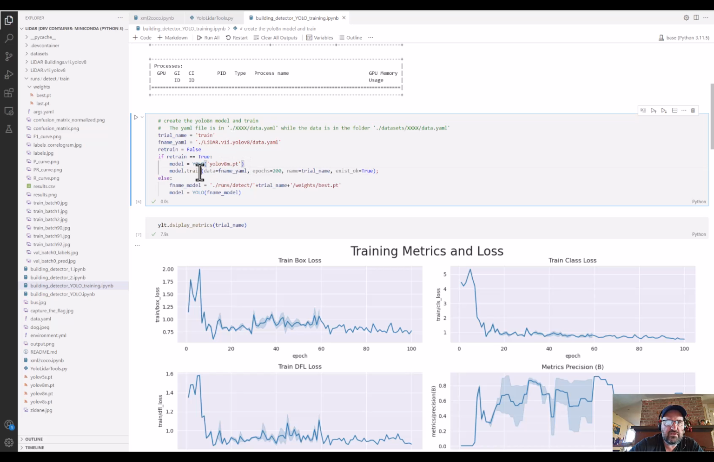And then we give it the usual type of information: where our data is, how many epochs we're going to train for, the name, where to save everything, so that goes back here, and whether we want to allow it to overwrite the information that's there. So let's do, if we do retrain equals false, you'll notice it takes almost zero time to load the model.